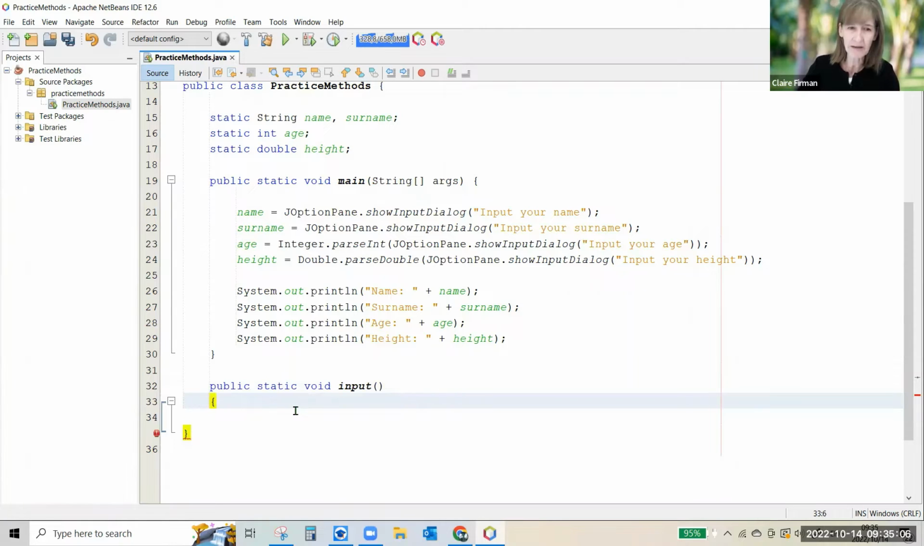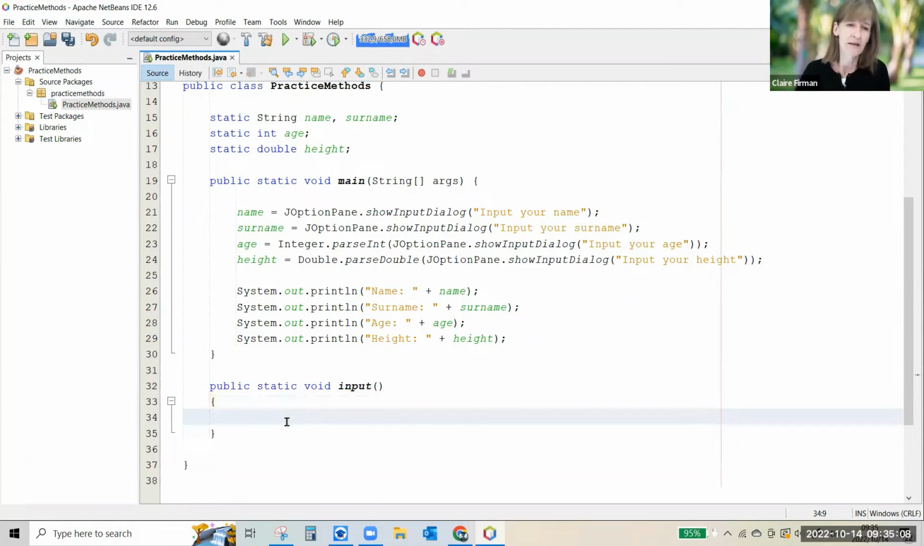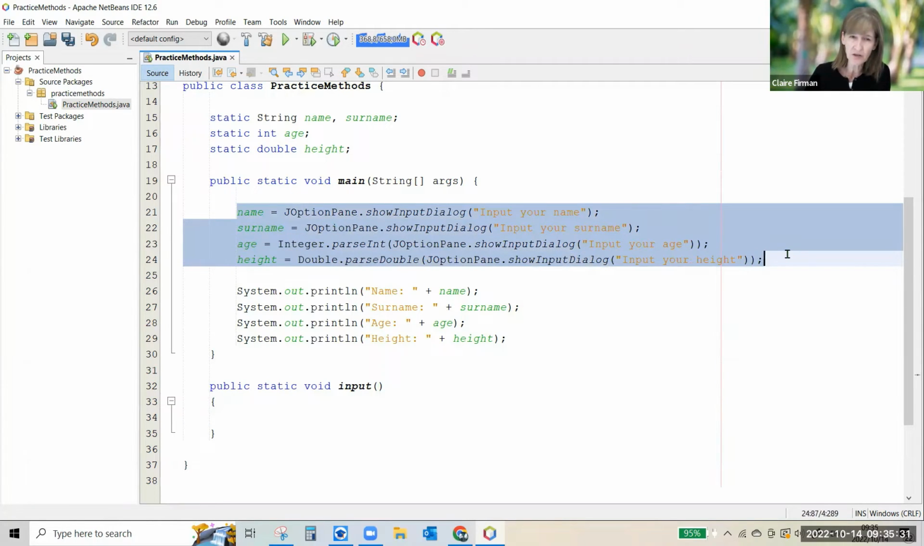I put a curly bracket there, enter, and NetBeans automatically enters the second curly bracket for me. So I've got the framework for my method now. This method called input. It's a void method. That means it doesn't send back any data. And there's nothing in the brackets, so no parameters. Very simple method.